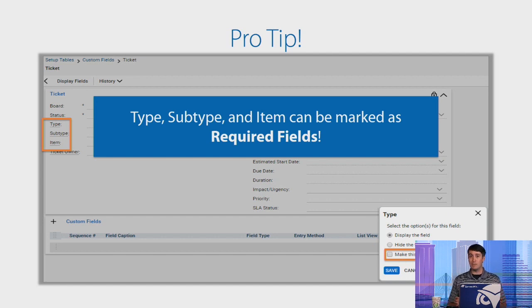Now the one thing to keep in mind here is that this is a global setting. That means it will require type, subtype, and or item on every single ticket in your system if you flag those as required. But this is a very useful way of forcing your team to make sure that these get reported and entered every single time on your tickets.